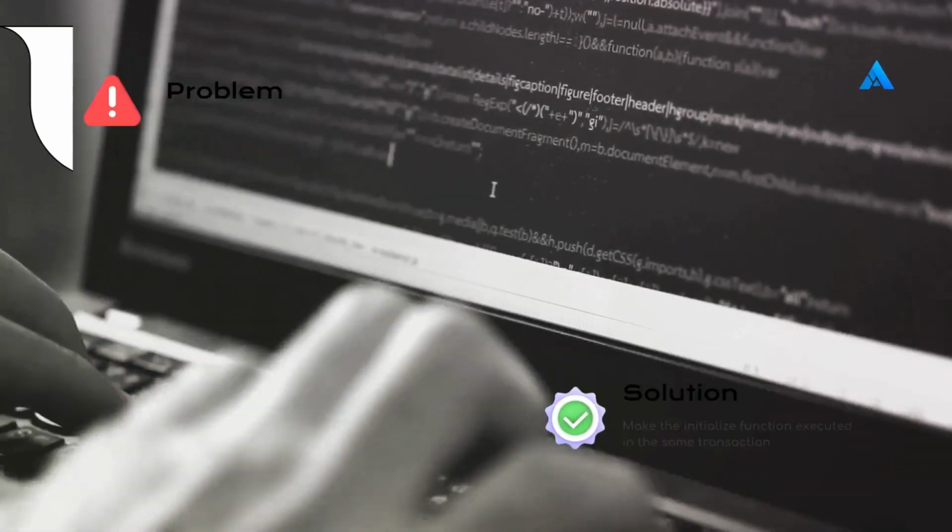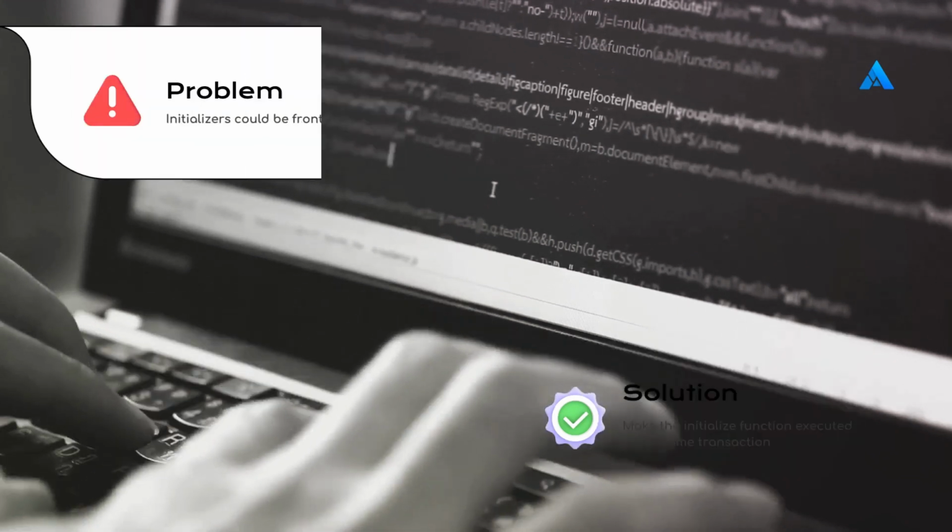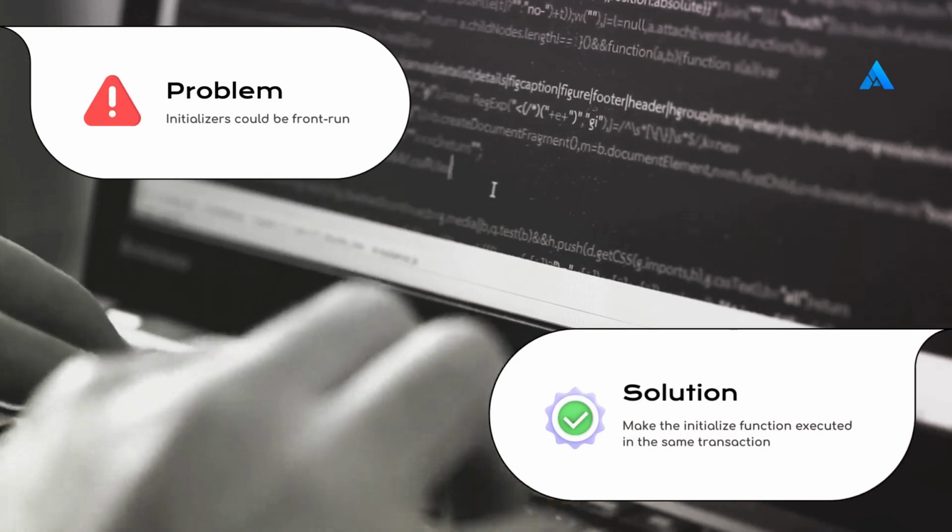Initializers could be front-run. In the best case, it will be forcing a redeployment. AuditOne's recommendation: make the initialize function executed in the same transaction.